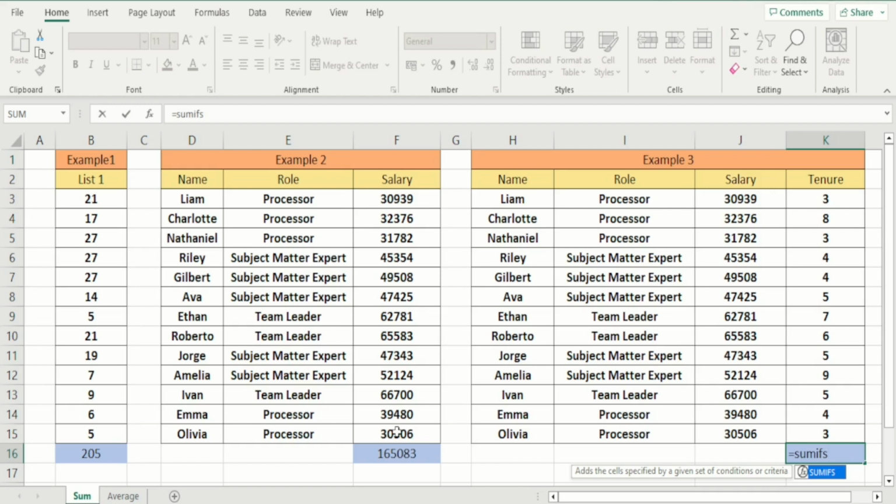Immediately you can spot the fact that unlike example 2, in which all that we were concerned with is that the role is processor, here we have two qualifying conditions or criteria in order to add the numbers. First criteria is that the role is processor, and the second is the tenure should be equal to 3 years. So let's see the formal definition.